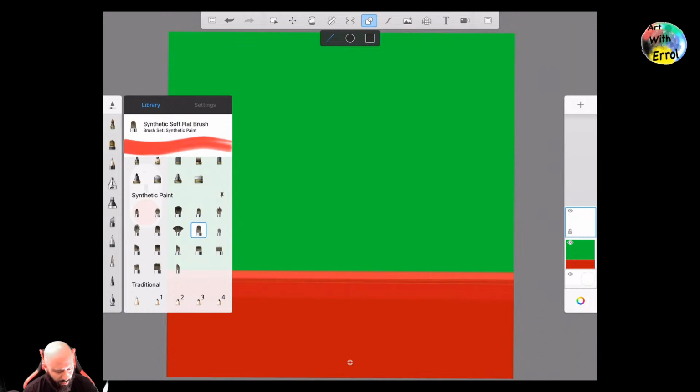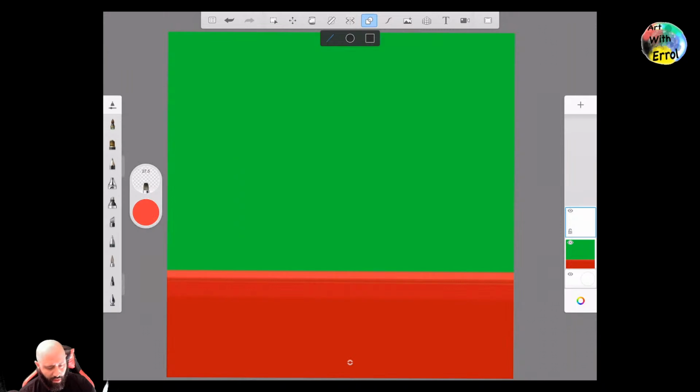Let's go with this one. Or it might be this one. I thought I said we go with this one. This one's a little thinner. All right, let's go with this one. All right, so we found us a brush. We want it to hit hard, so the flow should be all the way up to 100. We want the flow all the way up to 100. Okay? So we got our flow up to 100.